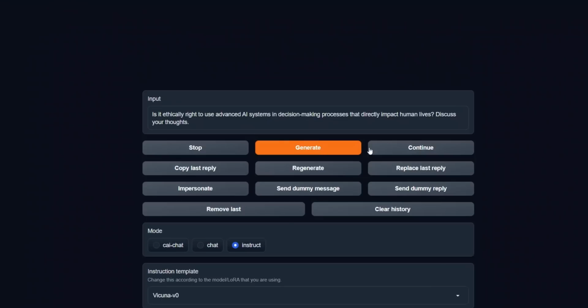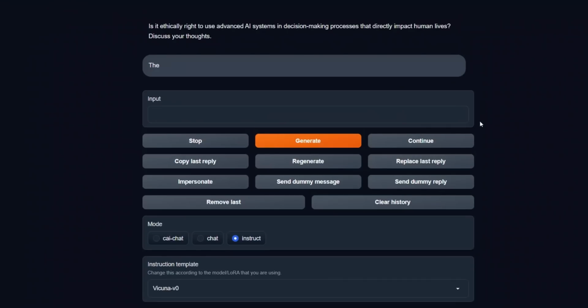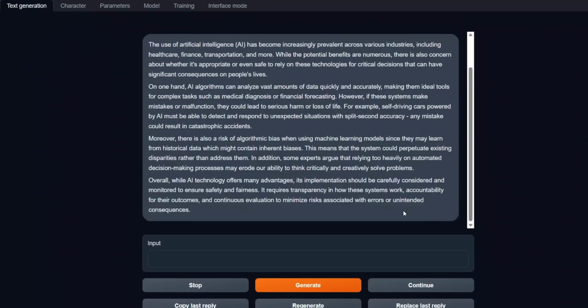Now, let's look at what the response Wizard Vicuna can come up with. Okay, so here's the response from Wizard Vicuna. So it first talks about that AI has become increasingly prevalent across various industries, and then it lists the industries, right? Then it says, on the one hand, AI algorithms can analyze vast amount of data quickly and accurately, making them ideal tools for complex tasks such as medical diagnosis or financial forecasting, right?